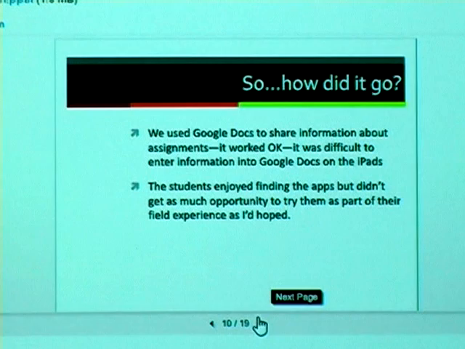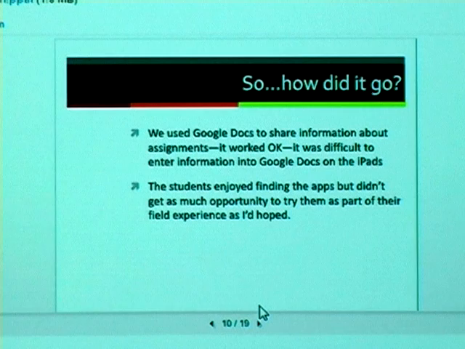So how did it go? We used the Google Docs to share information about the assignments. It worked okay. And the students enjoyed finding the apps, but didn't get as much opportunity to try them as we had hoped.